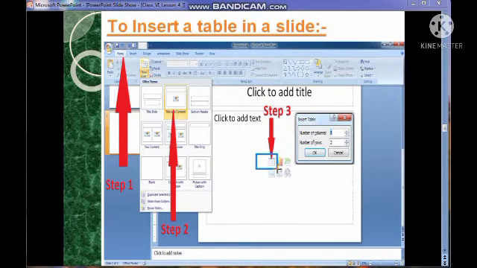When we click on the table icon we get one dialog box. Name of the dialog box is the insert table dialog box. This dialog box contains number of columns and number of rows. Means we will enter the number of columns as well as the number of rows, and then we click on the OK button. Then according to the number of rows and columns we have decided, the table will be inserted.